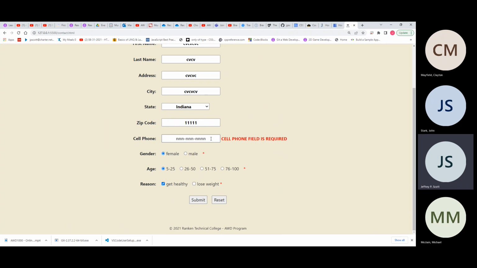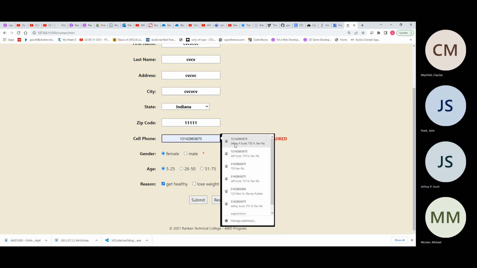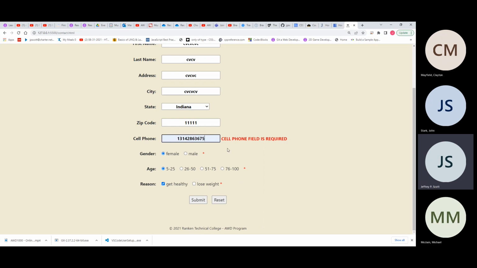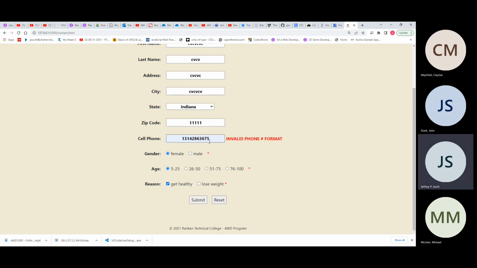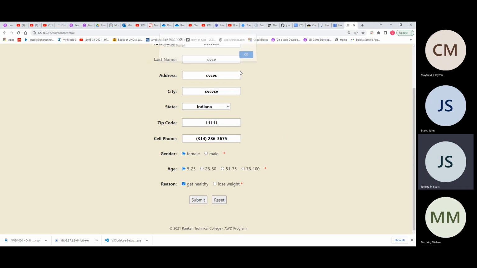And for the cell phone, it'll have to be put in like this. So again, if I come in here and put in 314, okay, now that's wrong. It says invalid phone number format. It's only accepting it in one format. So if I do this, it's not going to accept it either. It's still going to say invalid phone number format. I don't know why it said all checks passed, but it did. What it's looking for is really this, 314-286. And now all checks passed.